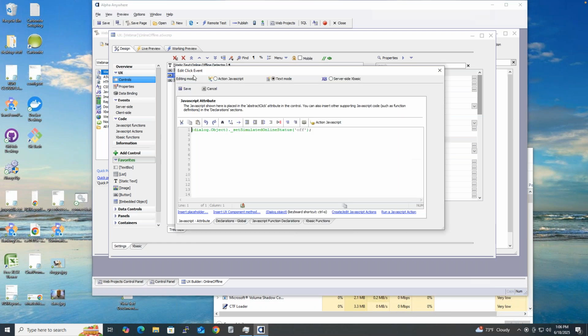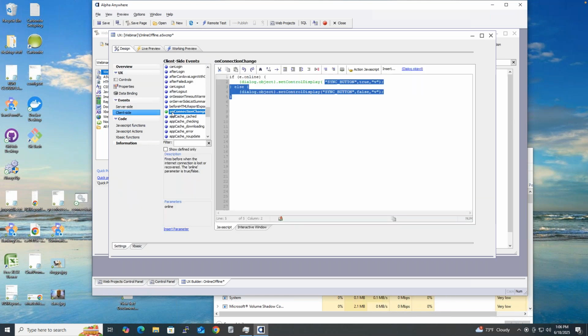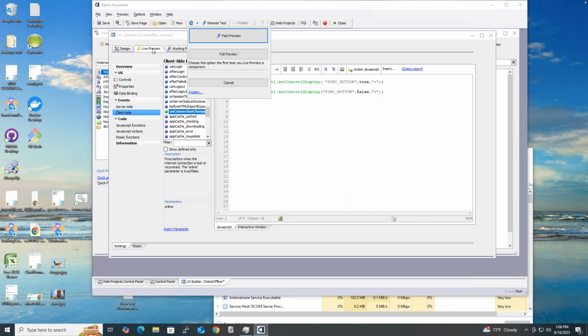When I press the offline button, I've used that set simulated online status JavaScript function I showed you before to set the status to off. And with on, I just set the status to on, just as you'd expect. And then in the client-side events, we have that on connection change event, which basically hides or displays the button. So I'm going to go ahead into live preview.